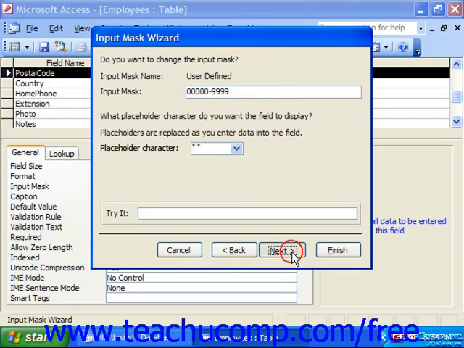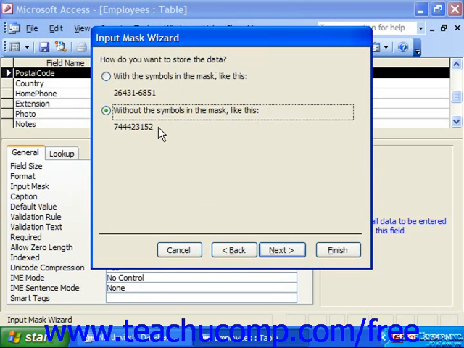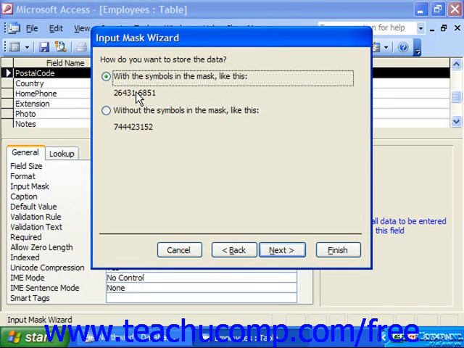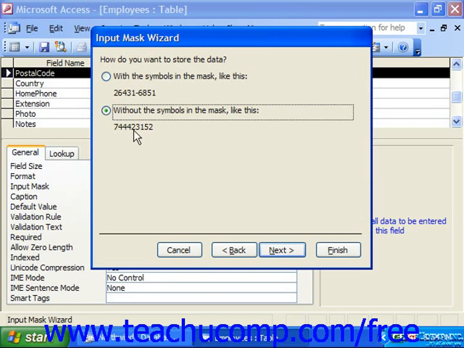And then click Next. You have to choose whether you want to store the data with the symbols in the mask, like this, including the hyphen, or without the symbols in the mask, like this, with no hyphen. And that's how it will store it. It will always display it using the input mask. But if you have to do substring replacements on fields, you'll want to know how the data is actually stored, and so that is an important choice.